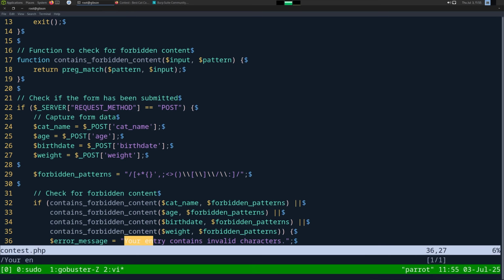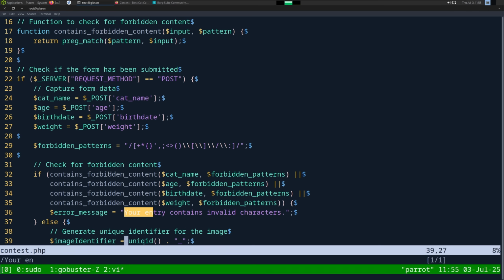Your entry, there we go. So what it's doing is checking cat name, age, birth date, and weight for invalid characters, and it has this string, right? It's only checking those. If the page does have username checking, like if the username is on the cross-site scripting page, then the check contains forbidden characters is probably not checking that. So that's going to be where I start.